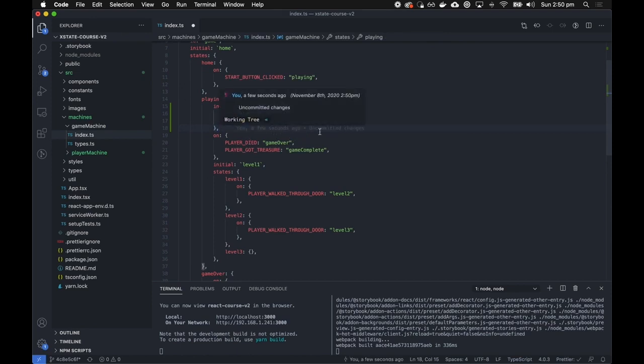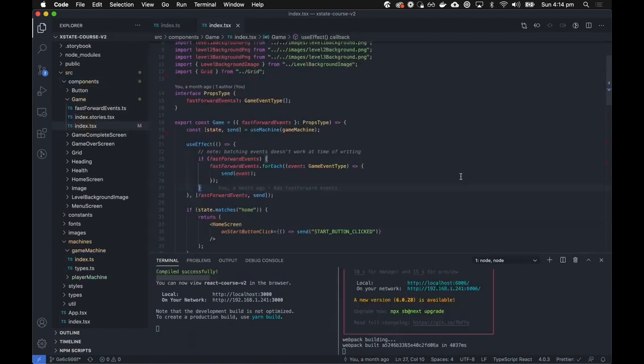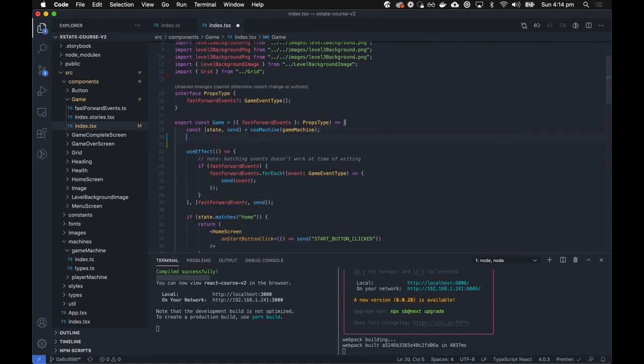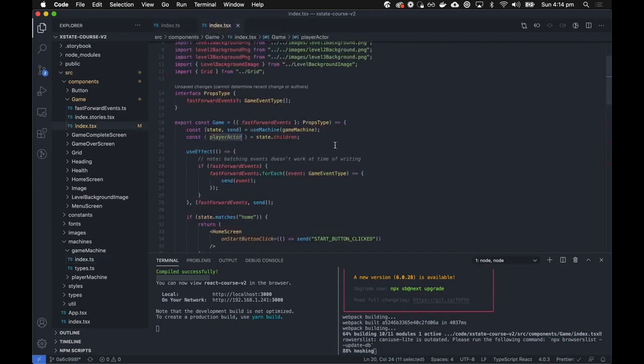Okay, so this will make the player machine. This means we can access the player machine during the playing state. So now if we go to our game component, the way we can access invoked machines in components is through the state.children. So if I go const, get state.children, and then inside here player actor. Now this variable name player actor has to match the ID that we gave it in the machine.